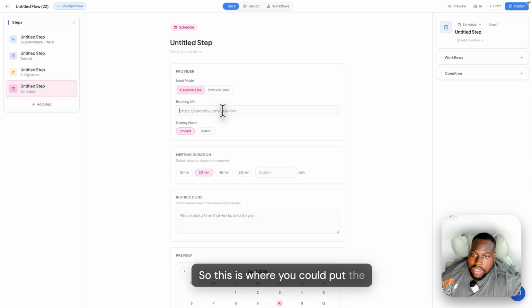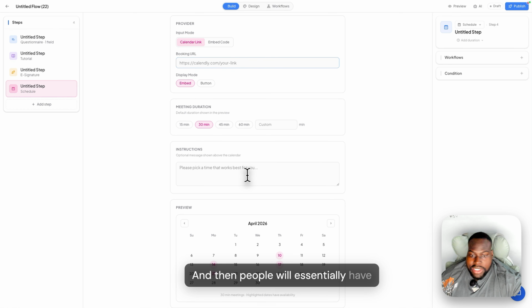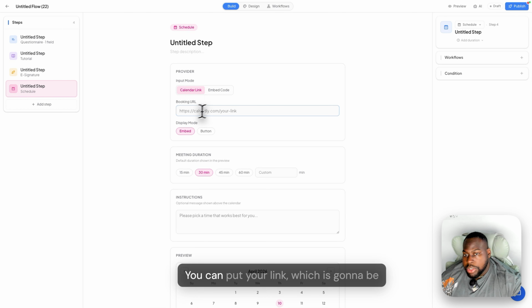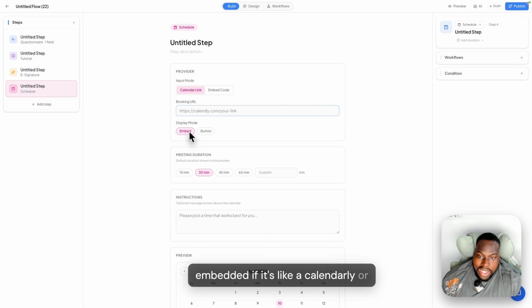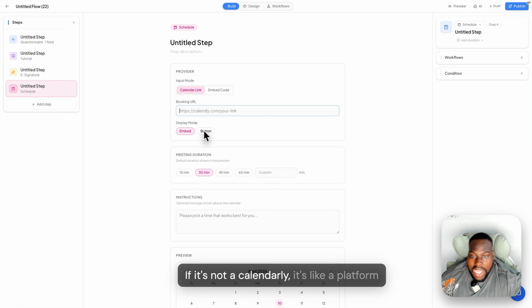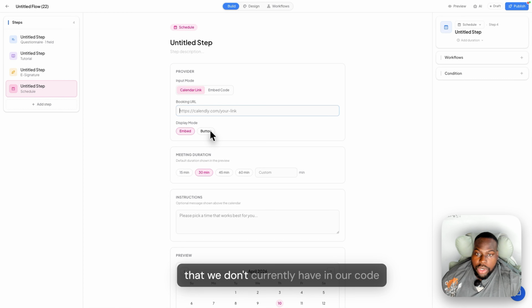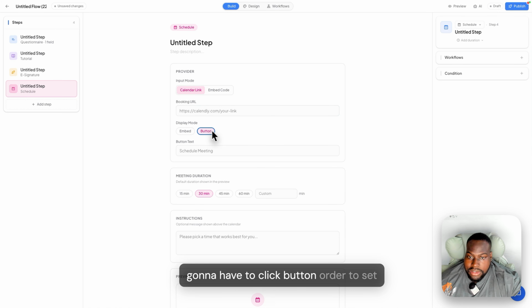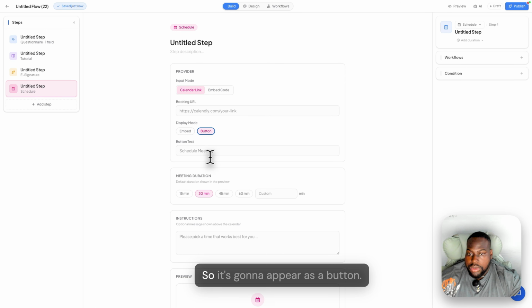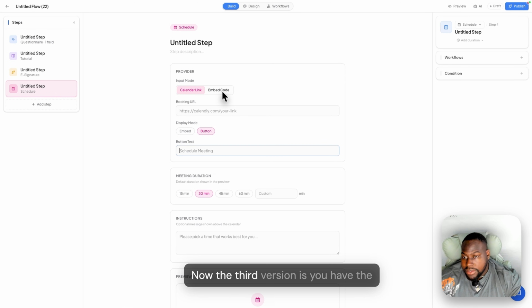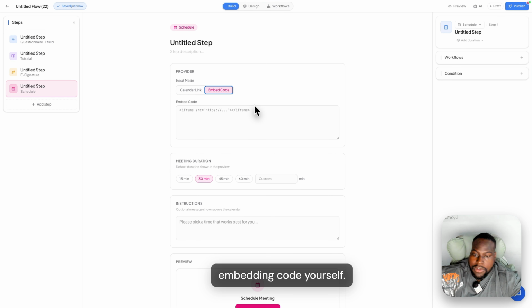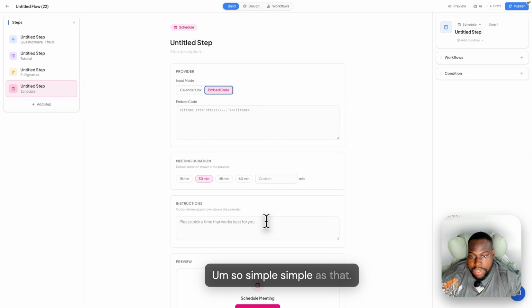So this is where you could put your calendar link, and then people will essentially have access to your calendar so they could book a time with you and all of that, right? It's actually very simple. Now you have two ways to put your calendar. You can either put your link, which is going to be embedded if it's like a Calendly or anything of the sorts. If it's a platform that we don't currently have in our code as embeddable, you're going to have to click a button in order to set that up, right? So it's going to appear as a button. Now, the third version is you have the embedding code and then you put the embedding yourself, right? So simple as that. That's it.